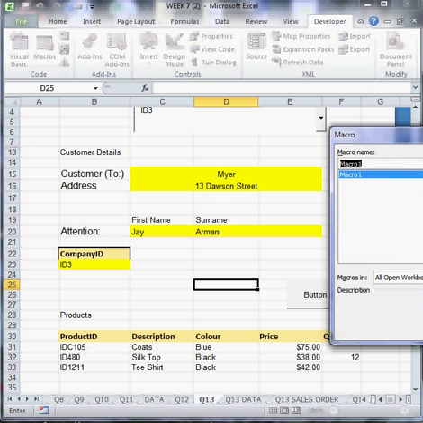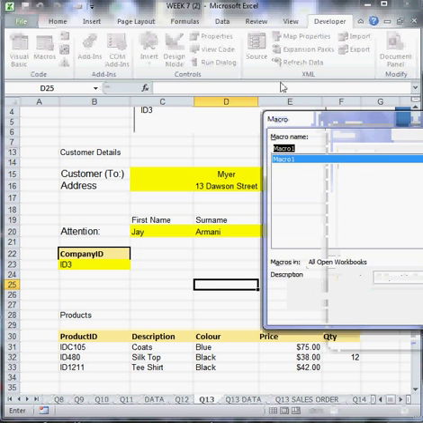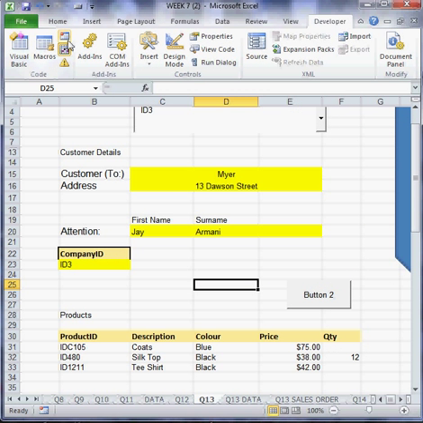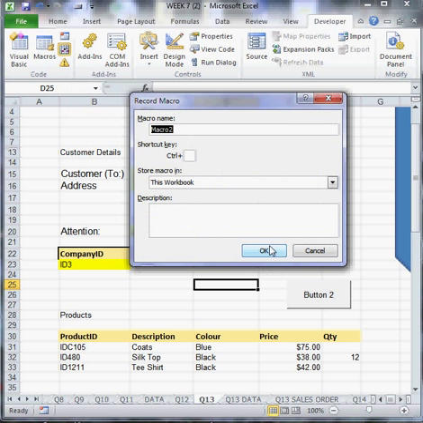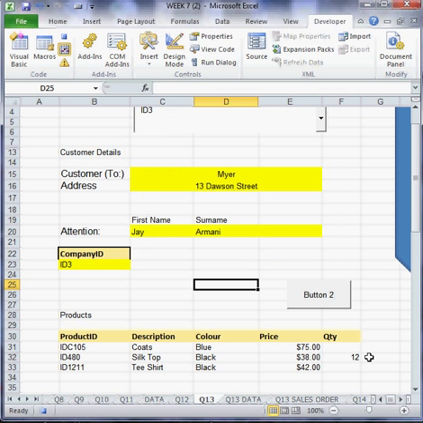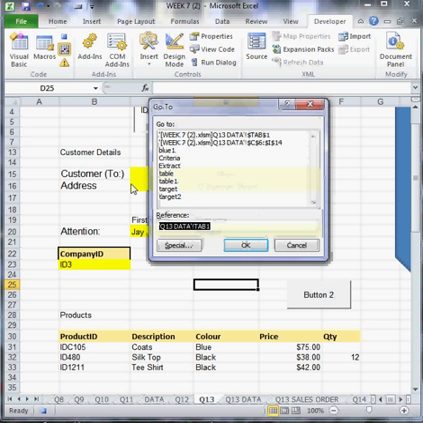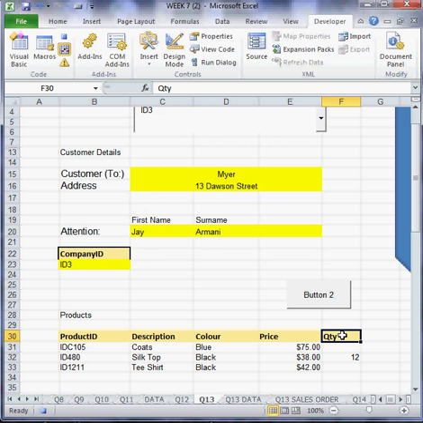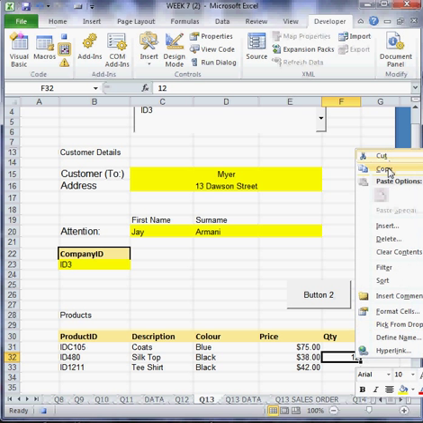Select macros. I'm going to call this macro 2. First thing I need to do is F5 on the keyboard and go to the top of the list, which is going to be quantity. So type in F30, always go to F30. Control down arrow key once. It finds the 12, we copy that.